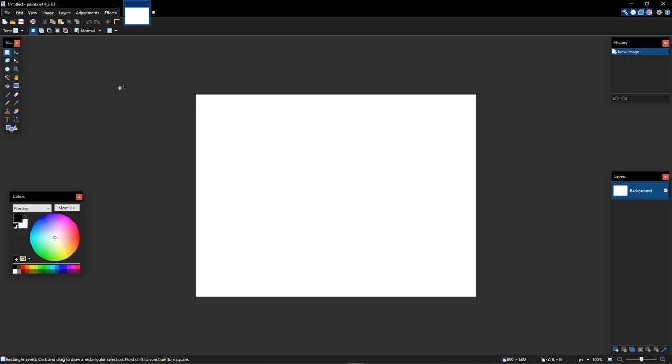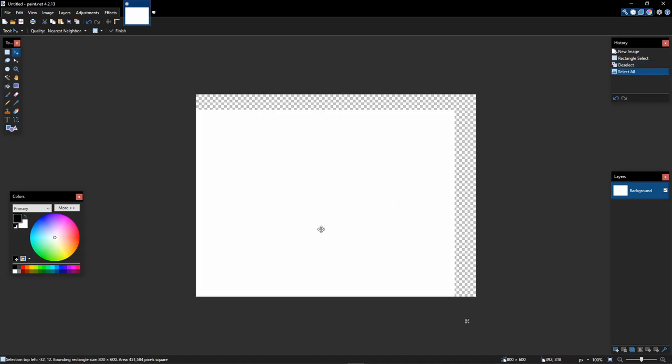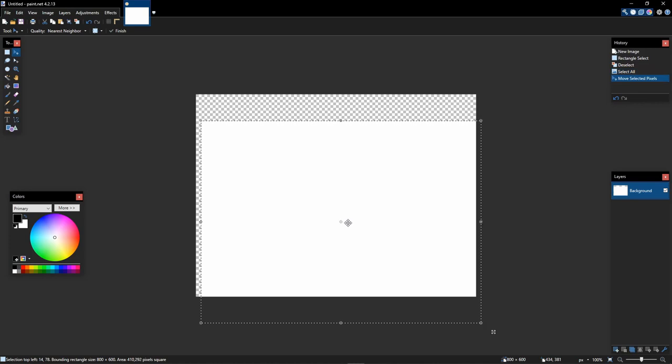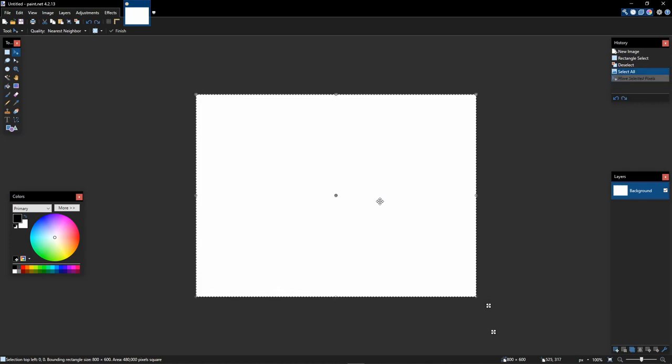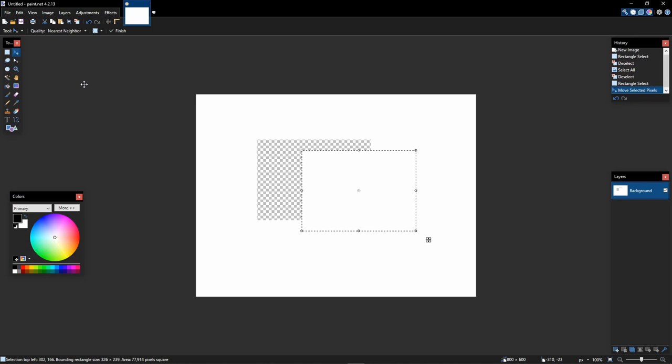First tool that I'm gonna go over is the rectangle select. If you click and drag, it selects an area. Pretty straightforward. The next tool is a move pixels tool. So if you click anywhere and drag, it'll move all the pixels in your selection. Right now we don't have a selection, so it's gonna move all the pixels. But for example, if we use a rectangle select and then use that tool, it'll move only the selection.